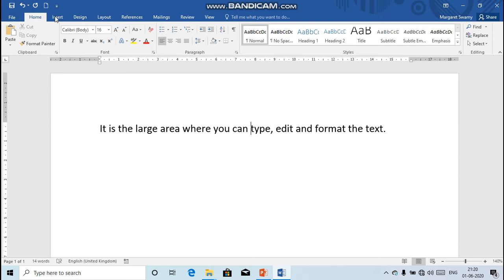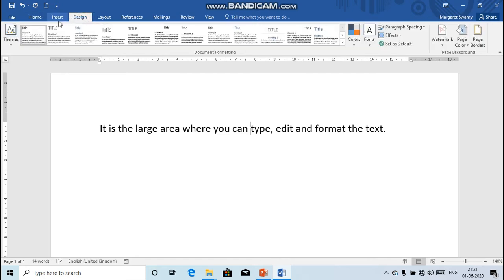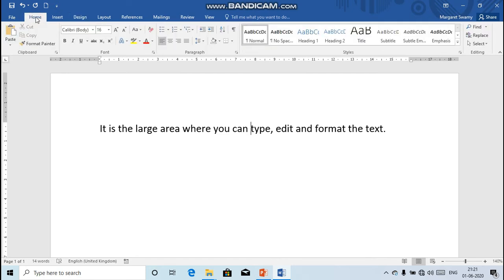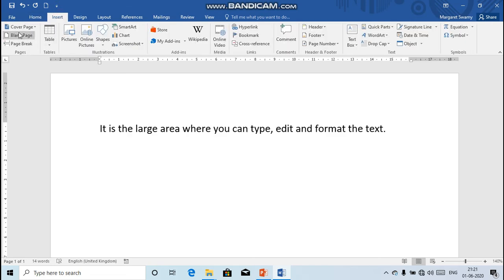Next we have tabs. We have various tabs like the File tab, Home tab, Insert tab and Design tab. Whenever you click on a particular tab, the ribbon of that tab opens. Here I have clicked the Home tab, so the Home ribbon is open. If I click the Insert tab, the Insert ribbon opens. This whole box is called the ribbon.